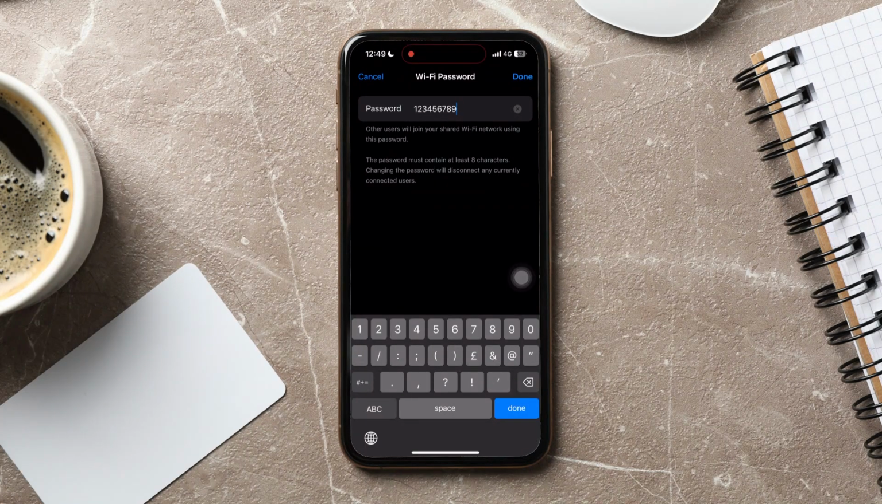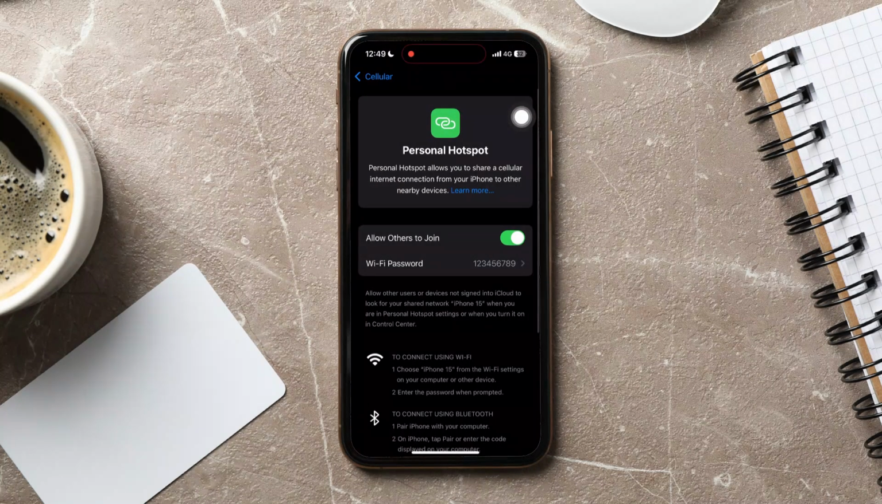Once you are done, tap on Done at the top right corner to save the changes. The password for your Personal Hotspot has now been successfully updated. Following these steps, you can easily enable the portable hotspot on an iPhone.